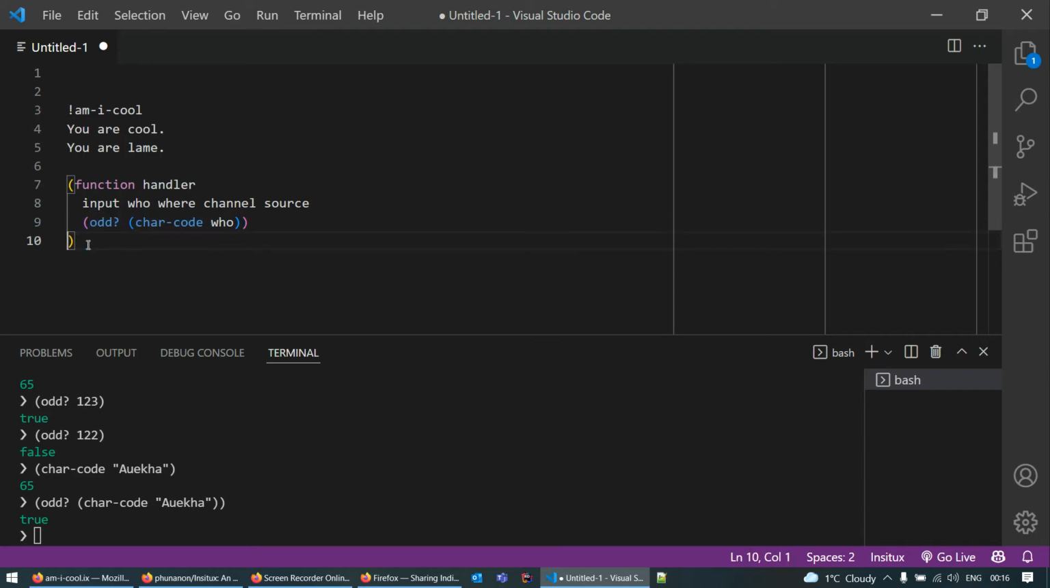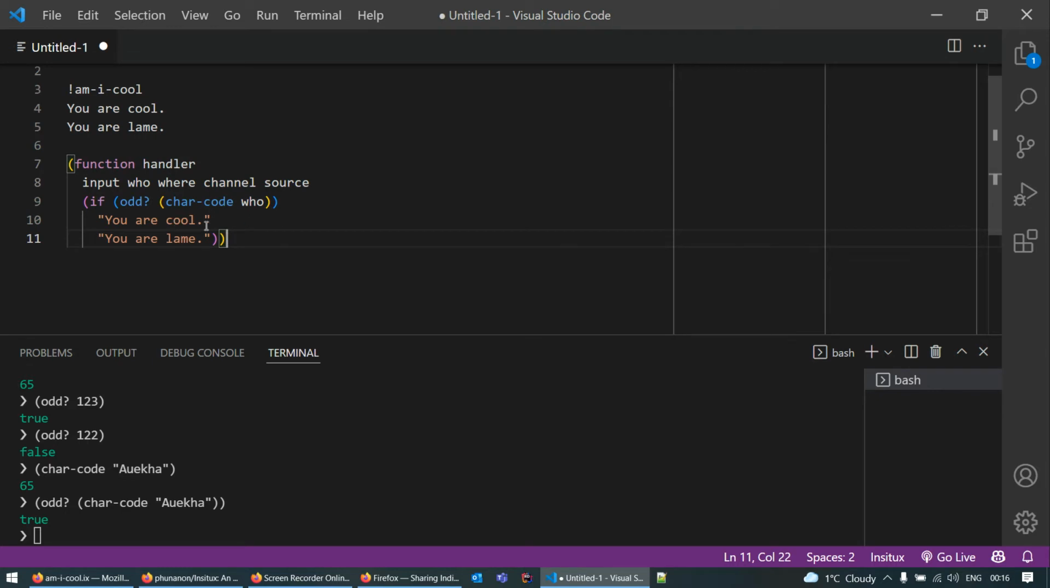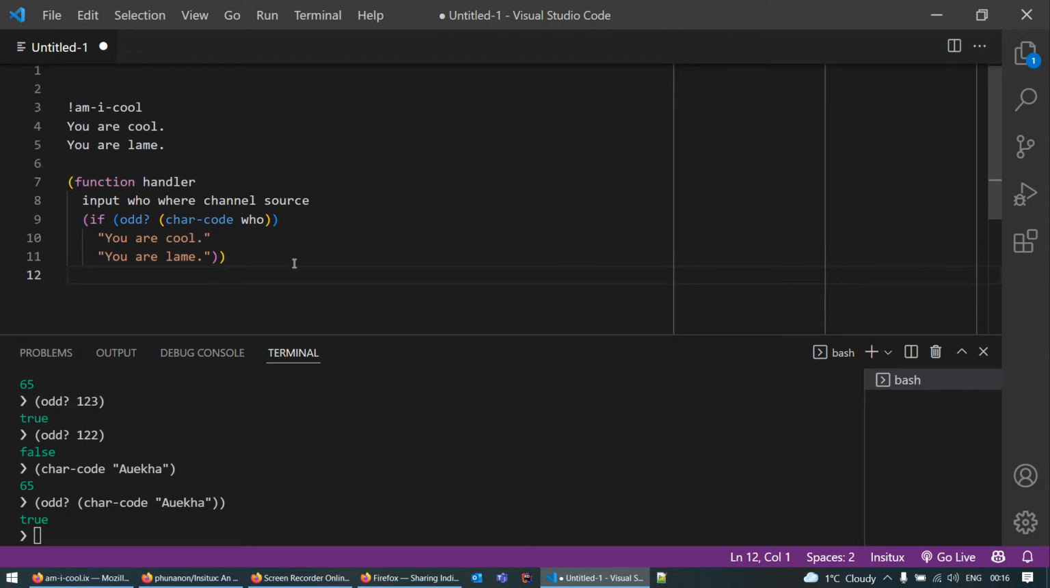We need to put that into an if statement. So if it is odd, then we're going to return, I thought I disabled the AI, but that's fine. You are cool, you are lame. Fantastic. Now, we can make this code a bit shorter, surprisingly. Booleans can be used as operations directly.